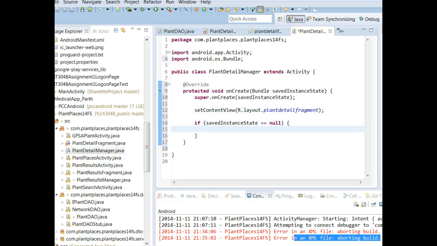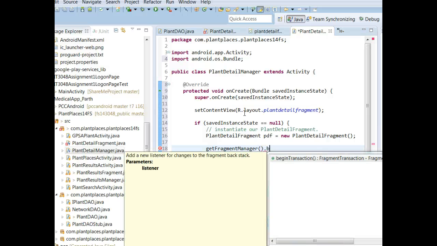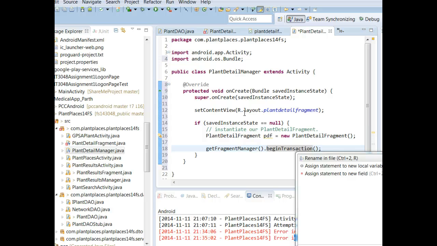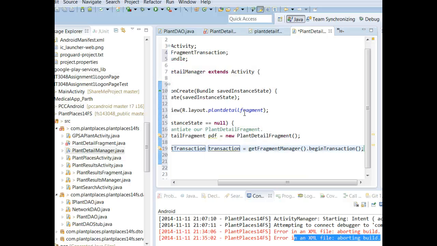Okay, so now what we're going to do is instantiate our plant detail fragment. PlantDetailFragment pdf equals new PlantDetailFragment. Okay, and then we will say getFragmentManager, and that's a method we're inheriting, so we can just control space to auto-complete that. And then we are going to say beginTransaction. Once we've done a beginTransaction, Control 1, assign statement to new local variable, we'll call that transaction, that's fine, and FragmentTransaction is fine.